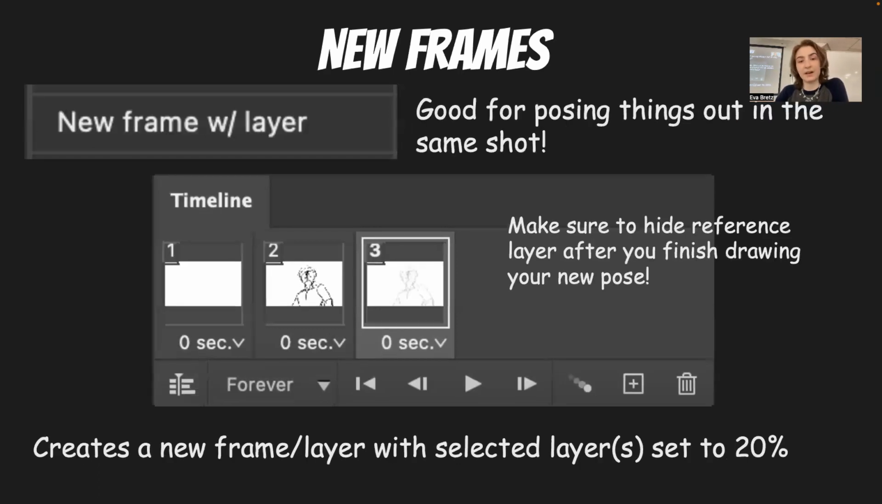New frame with layer. This one will take any layers you've selected in the frame you're working on and set them to 20% so that you can draw over them really easily. And I wrote here, it's really good for posing things out. So if you have a character in one shot moving around and you want to reference your old drawing, I would click on this one, and then you'll have an old 20% layer to draw on top of. And then once you're done referencing the old layer, make sure you hide it.